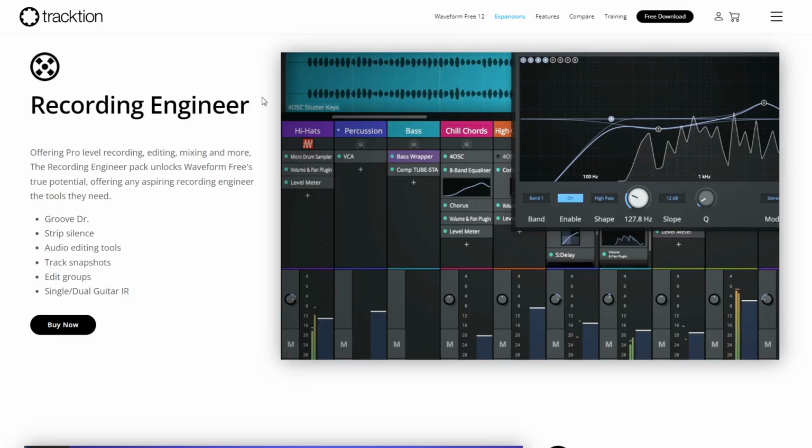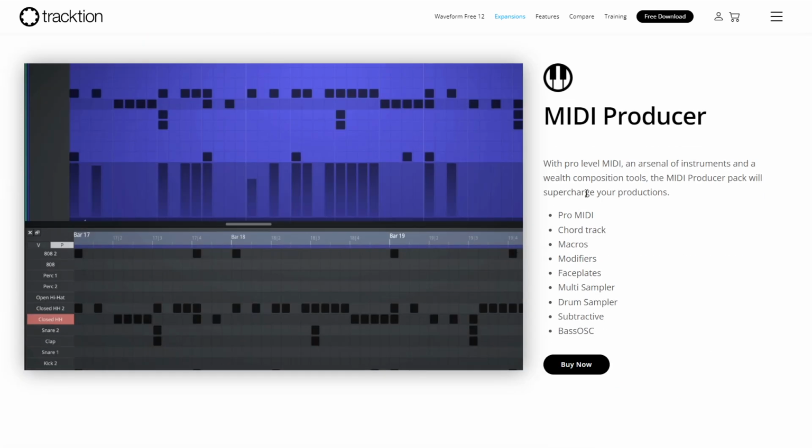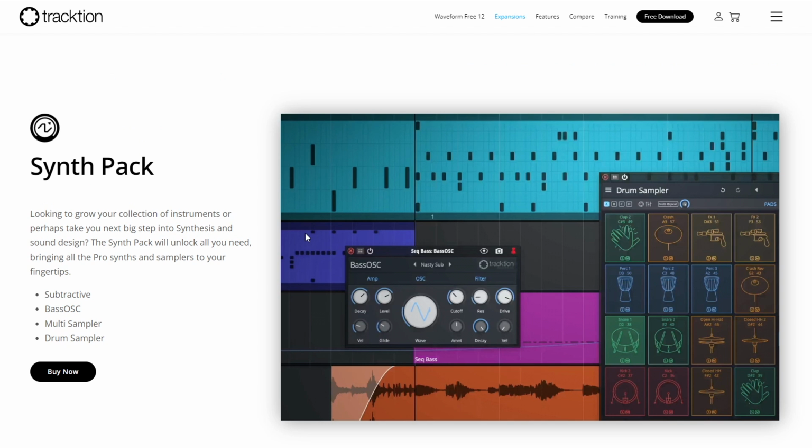Now, another big thing that they've added with Tracktion Waveform 12 free is the ability to purchase expansions. And this is going to add some of the features that you might be missing out from Waveform Pro, but you won't have to spend all the money to go to Waveform Pro for a bunch of features that you may not use. So you're just going to be getting specific features that you know you are going to use. And right now there are 3 expansions, and it sounds like they're going to be adding more.